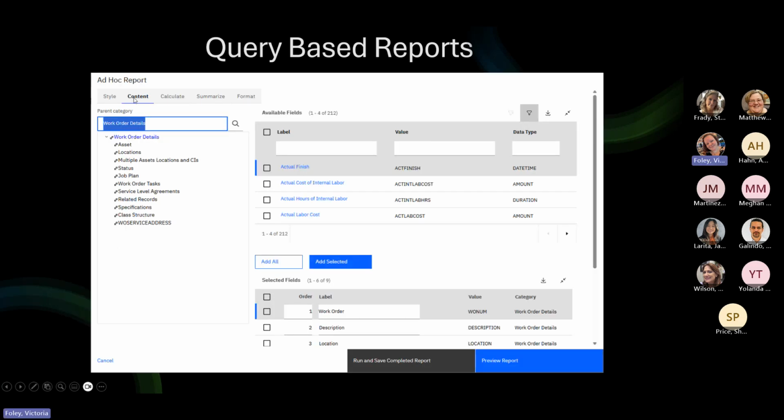Next, we have our content tab. So this is where we're going to actually pick what is shown on this report. Over here on the left, we have the tables that this can pull data from. So I am doing this in work orders. So I have work order details first, and then I have any table listed underneath of it that could have records that relate back to my work order.